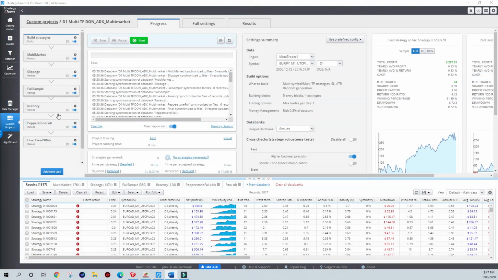Now you'll see on the left-hand side of the screen a series of sequential workflow tasks that commence with the Build Strategies task, then the multi-market test, followed by the slippage test, a full sample test, a recency test, a Pepperstone full data test, and finally a final fixed dollar risk test. These processes are undertaken in consecutive order and progressively hone in on the core design variations that are both robust and have demonstrated a tendency for recent outperformance.